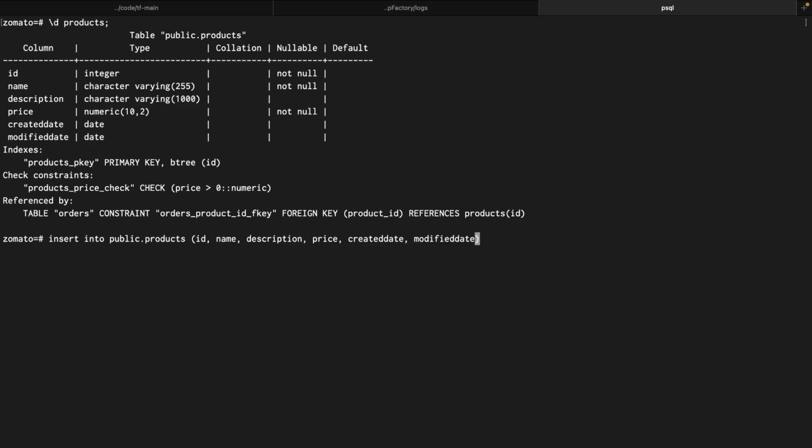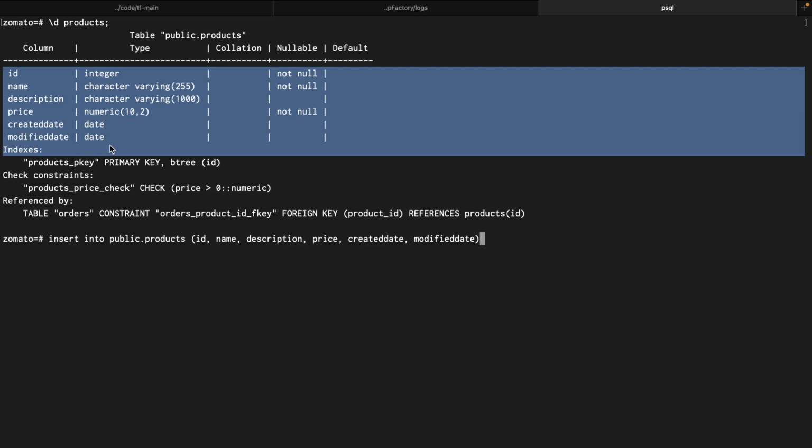Values. No, we are not entering the values right now. We want the values to be generated on their own. There are two ways in which we can insert the data. In one way, we mention which columns we need to use, and in the other way, we directly use values so that the default ordering is used.